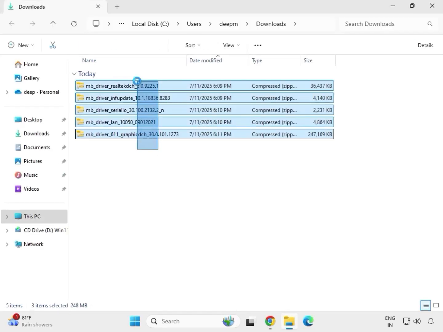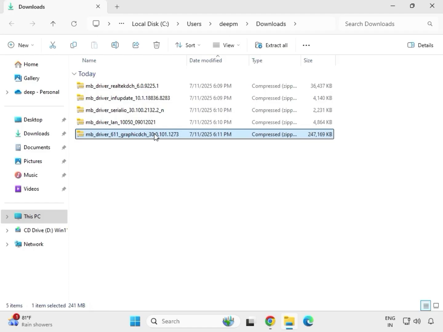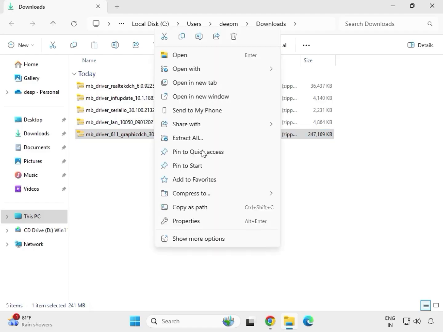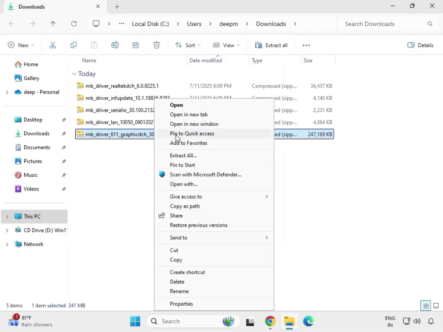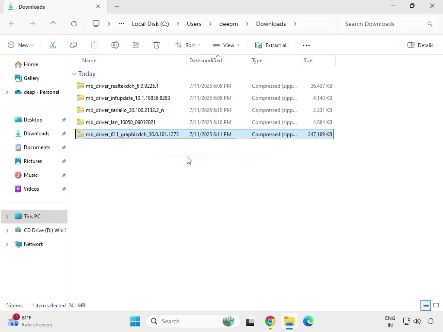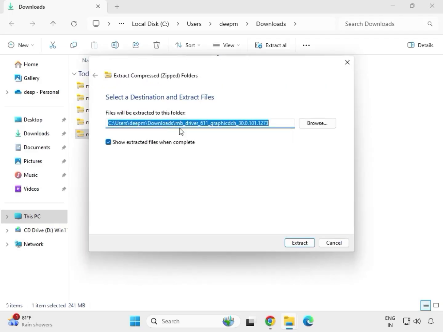So this is your driver. Okay, so one by one just extract first. So right click and show more, extract all. Okay, and the same location. If you have other locations, you can browse and change it, otherwise you just click to extract.